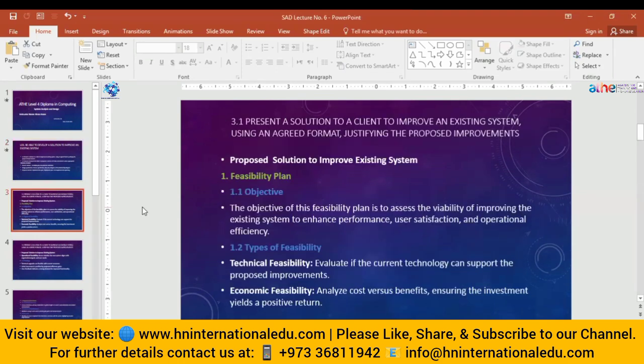Okay, so in the feasibility plan, first of all, we have to provide the objective of the project. In this, we will provide a detailed description of the project and of the system, the existing system, what the weaknesses in the system are, what recommendations we have defined, and how to implement those improvements. So the objective of this feasibility plan is to assess the viability of improving the existing system to enhance performance, user satisfaction, and operational efficiency.